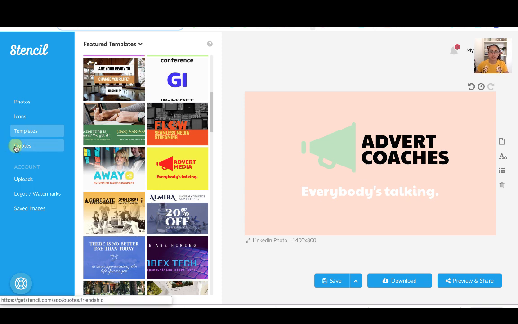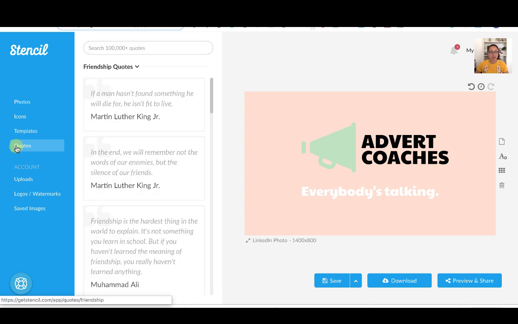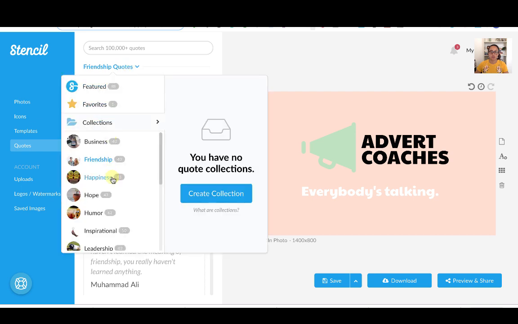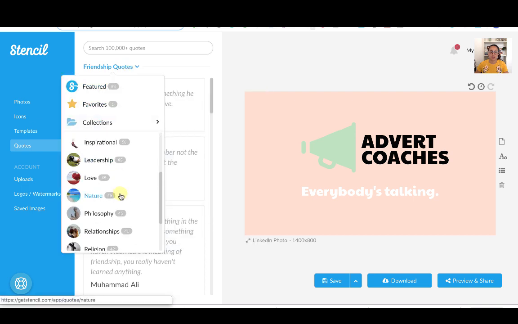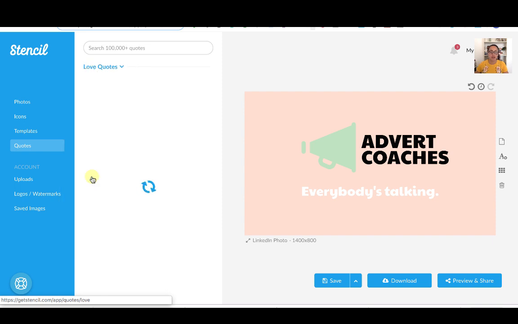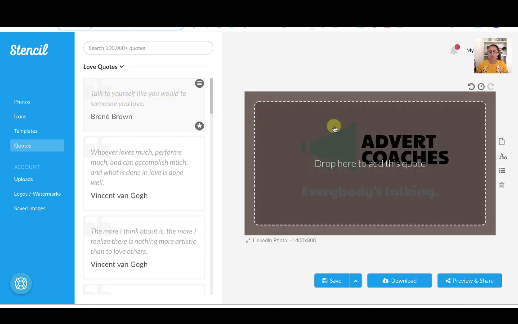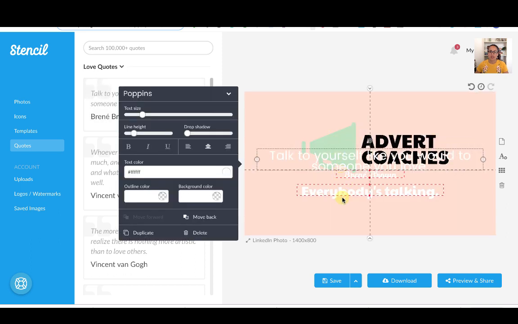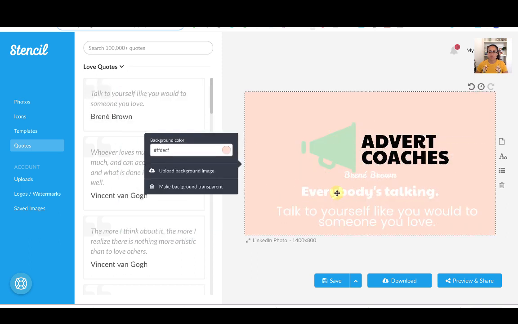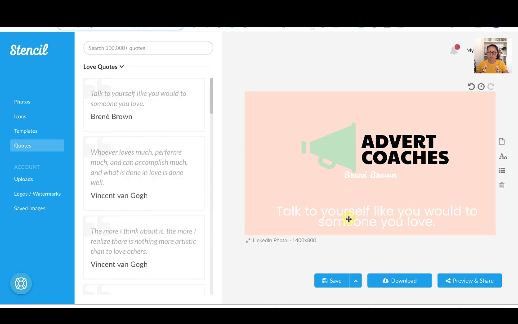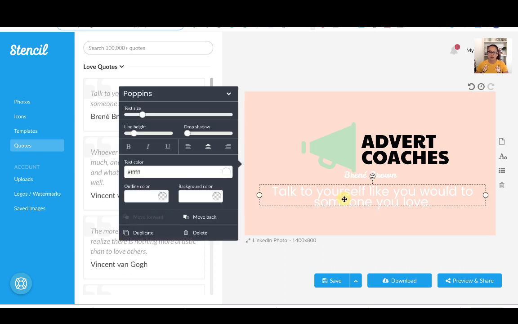Now, the next option is quotes. So you can filter here. Same thing. All these options have another filter up here, another menu, and you can look for quotes. So let's just see. I would add a love quote. I don't know what's gonna come up here. Talk to yourself like you would to someone you love. That's cute. Okay, let's say we're gonna add that here. So drag and drop. And let's just say I'm gonna remove this and put this quote here.